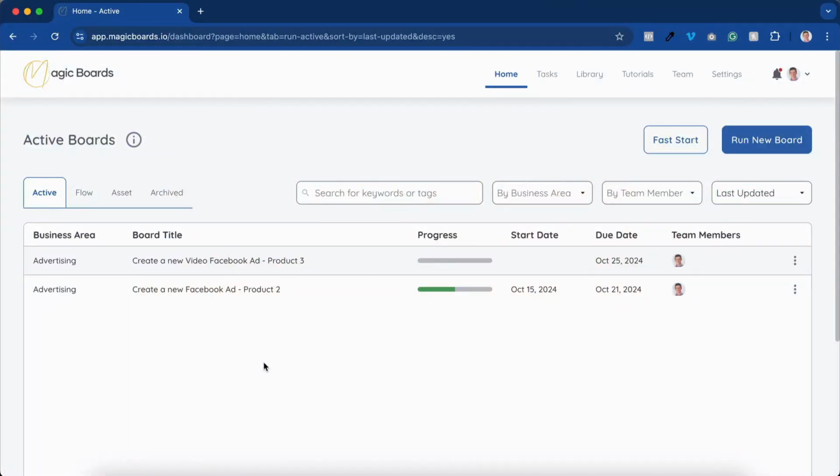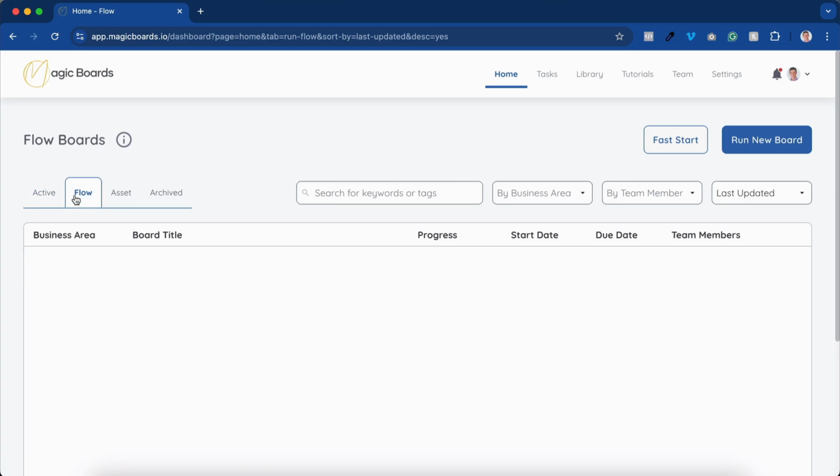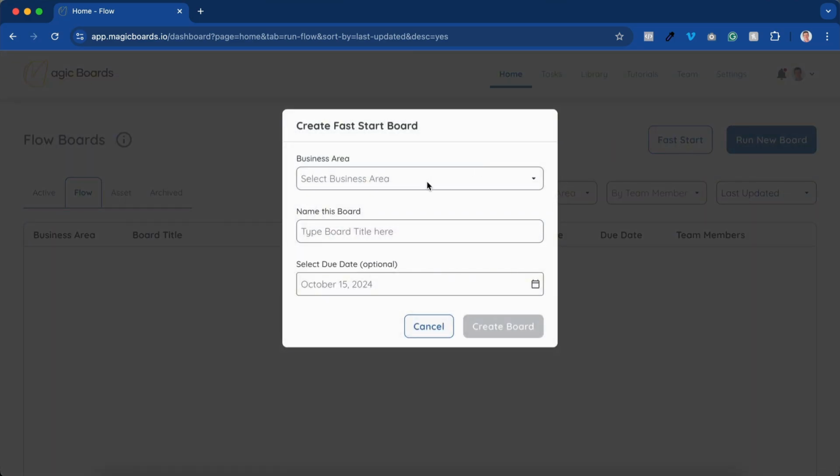So let's have a look at a particularly interesting type of magic board, which is a flow magic board. And you can find those here. In this example, we haven't created any yet. So what I'm going to suggest is that we go ahead and use a fast start to demonstrate the usage here. This is particularly useful for planning, and it can also be used for tracking of various items in your business. But let's go with an example of planning.